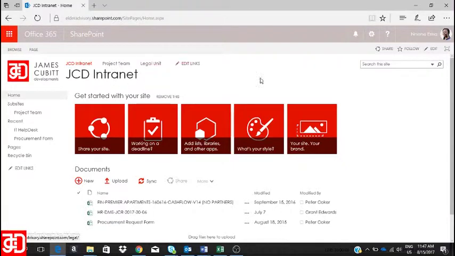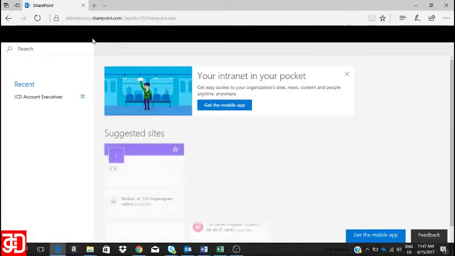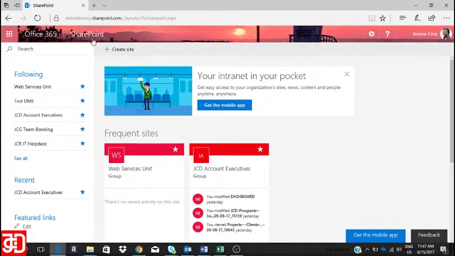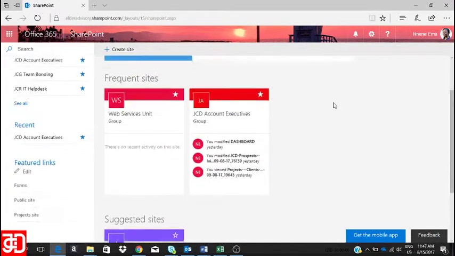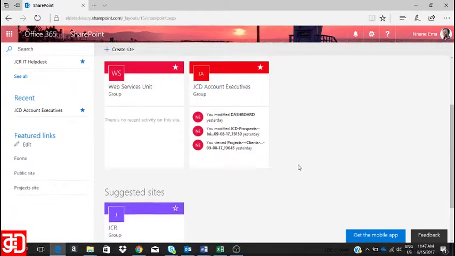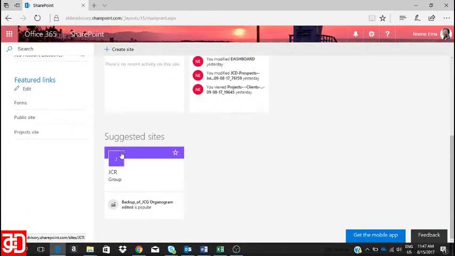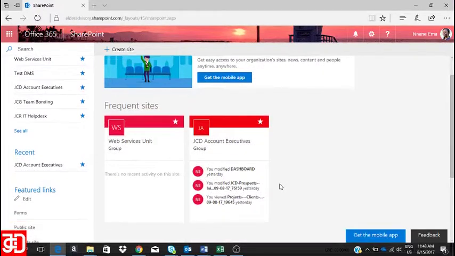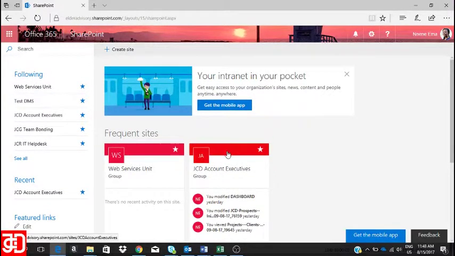What comes up for me first is JCD Intranet, but I want to see all the sites that I have on SharePoint, and so I click on SharePoint at the corner over here, and I see the several sites I can access on SharePoint. So I have Web Services Units group, I have JCD Account Executives group, and a suggested site, which is JCR group. What we want to access is the JCD Account Executives group.